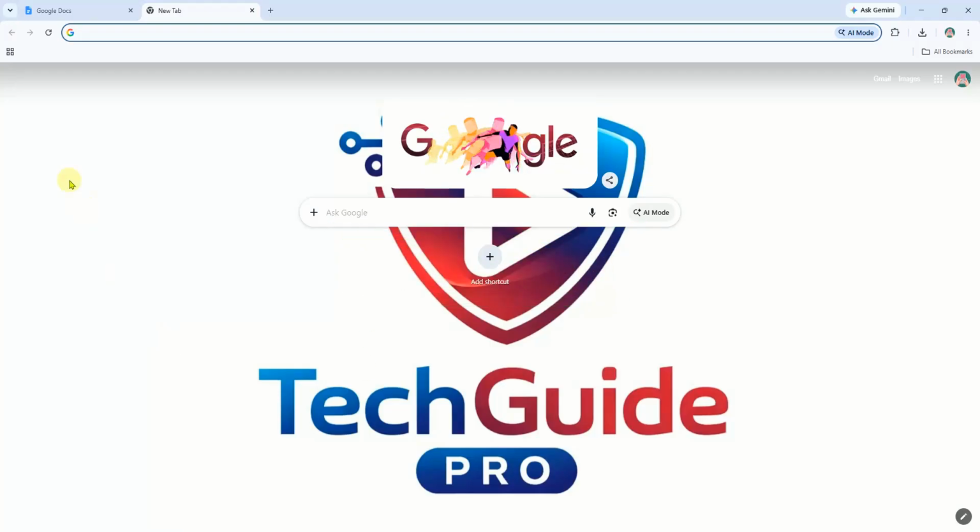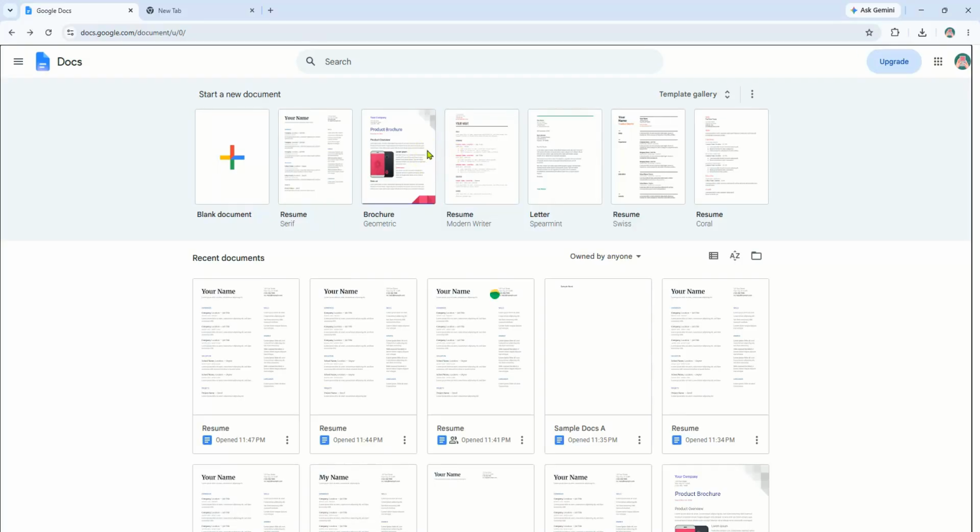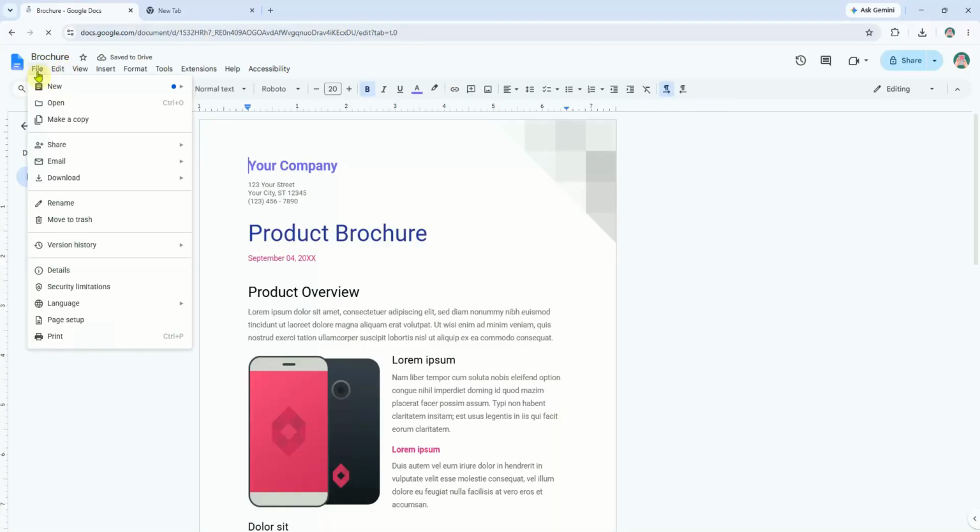First, open your browser and go to the Google Docs website. Once you're logged in, locate the document you want to download and click to open it. With your document open, look at the top left corner of the screen. You'll see the File menu option.